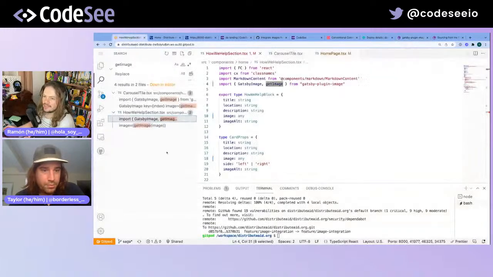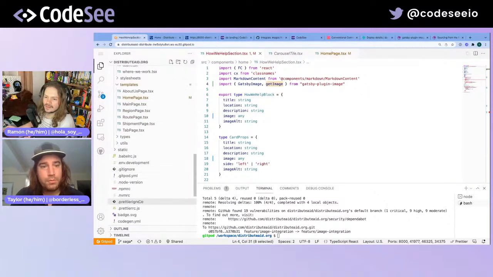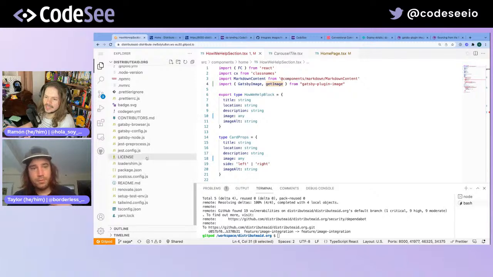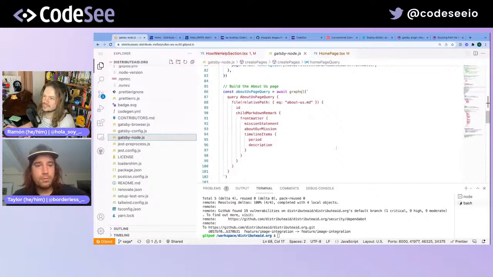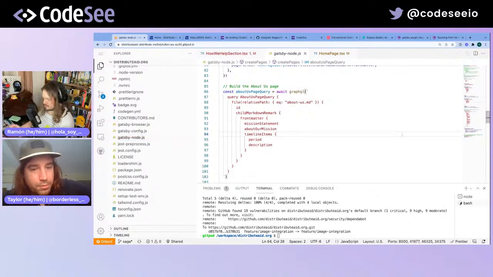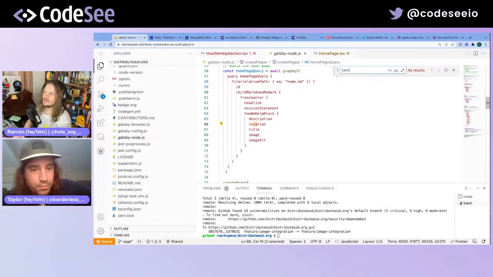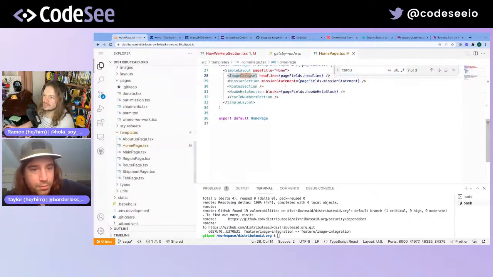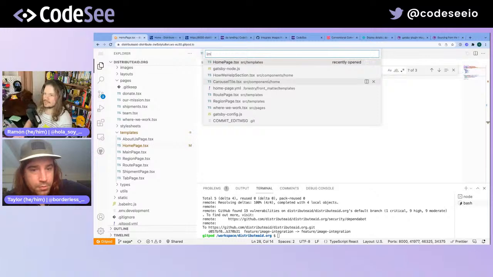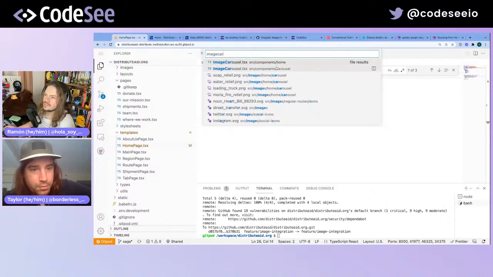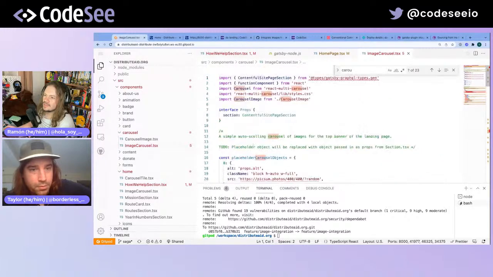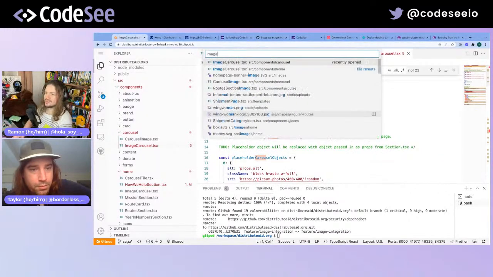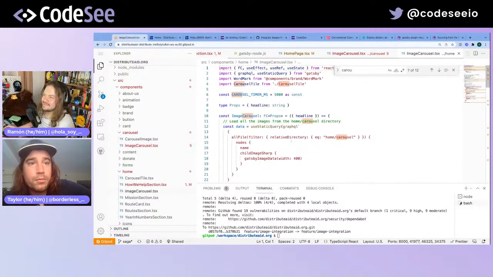Maybe I should take a look at the Gatsby node setup and see how that looks in there. Where's that? Gatsby node. How are images in general being made? Like the image carousel. Where is the image carousel? Carousel. Oh no, this is the wrong one. There's more than one image carousel. Haha, my bad.